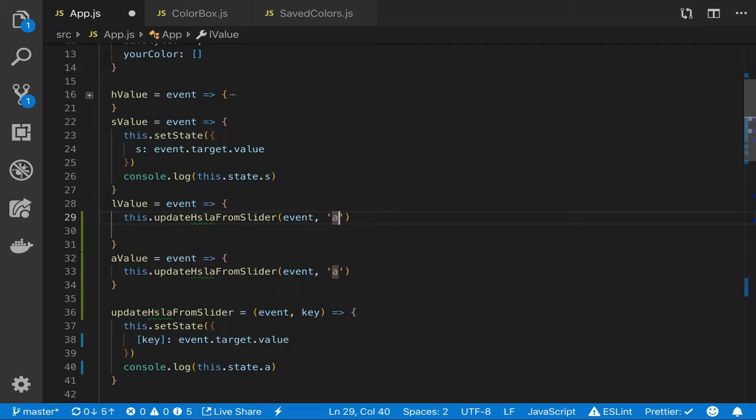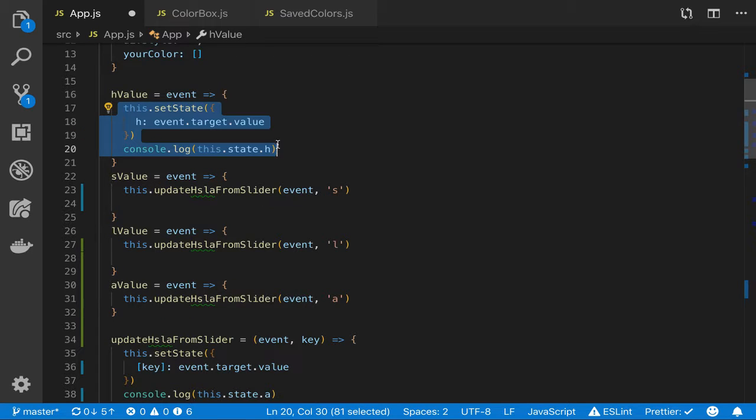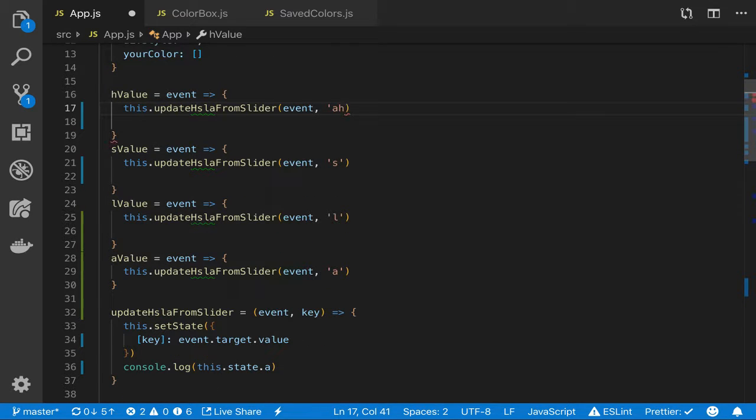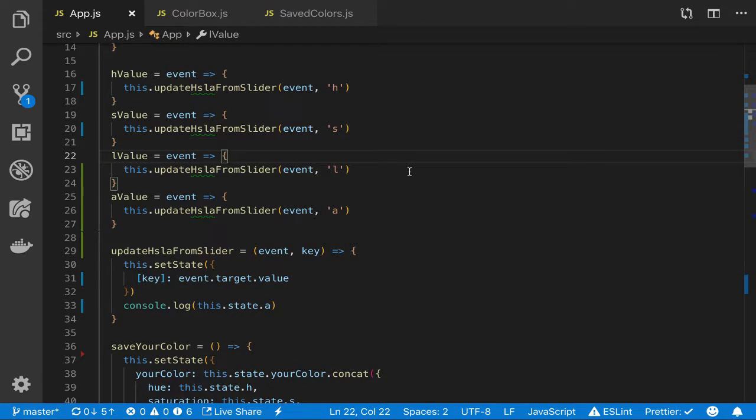So this is L. This is S. And this is H. Is it always good to rebuild, refactor? Sometimes. So this is more refactored code.